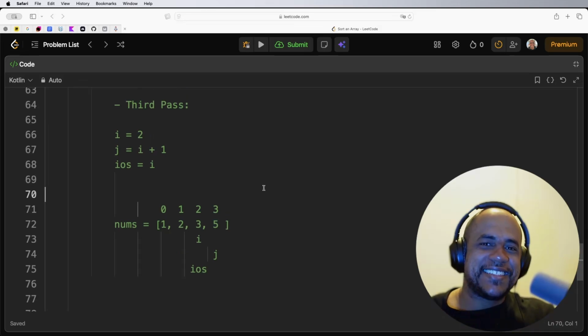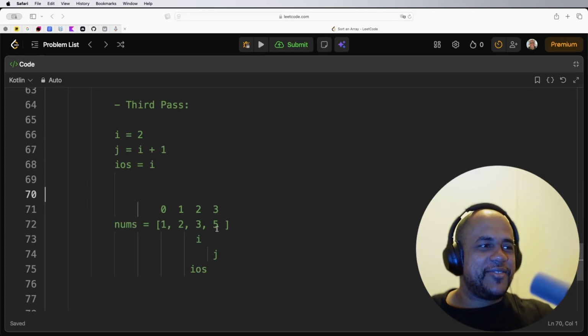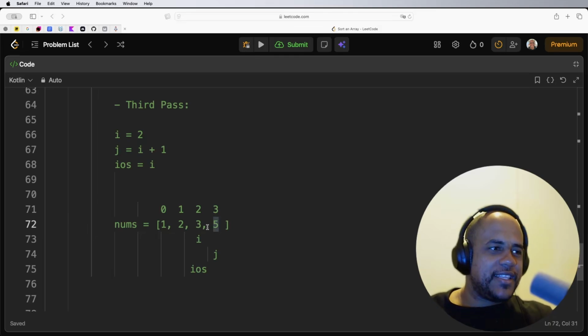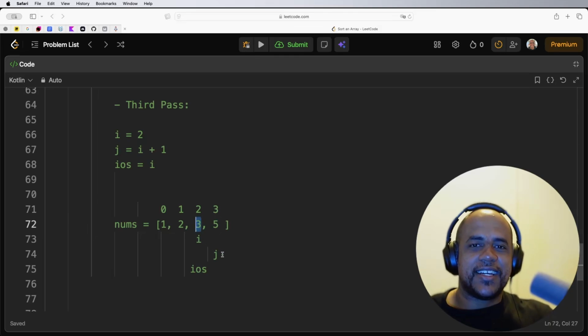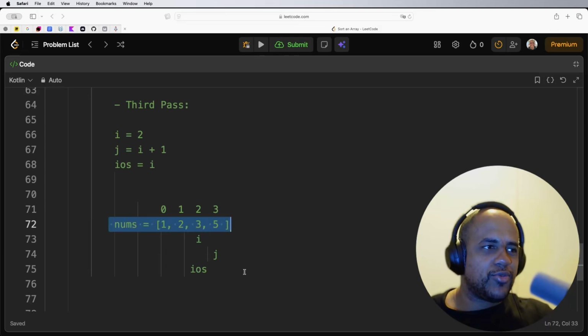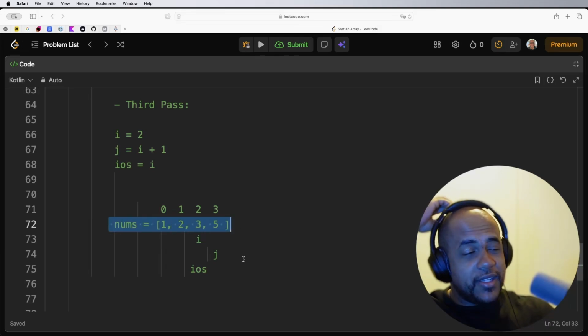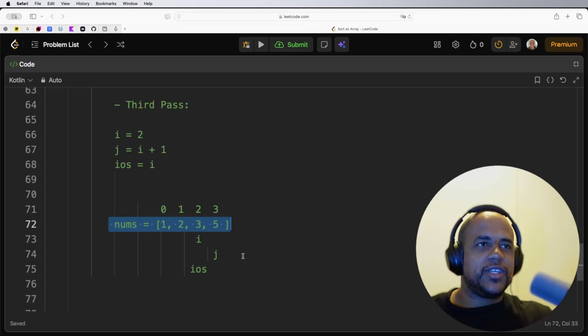And for the last, final pass, we just have to compare the two last adjacent numbers. So is 5 less than 3? It is not, so we are done. The entire array is sorted and no swap is required here as well. We are good to move to the code.